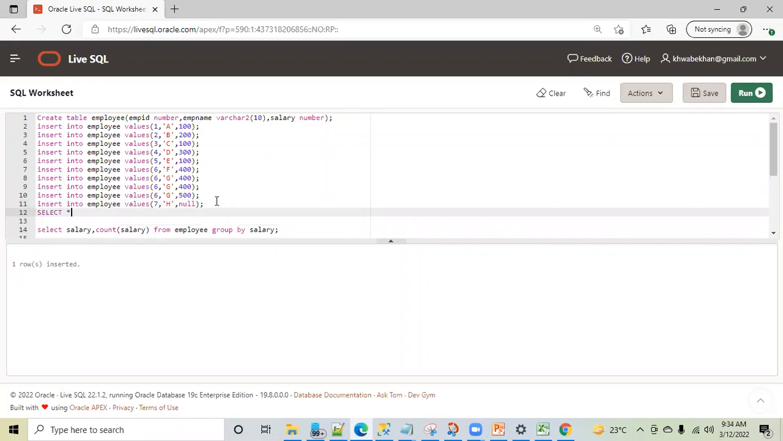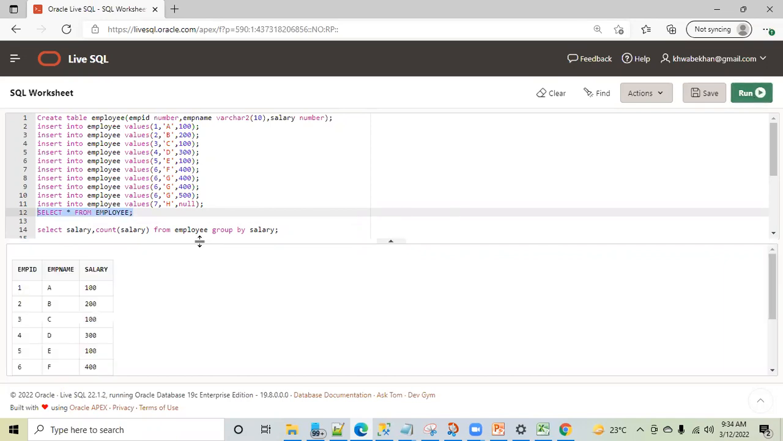Select star from employee. Let me execute this query. Now you can see you have a record with null here, right? 7, H, the salary is null.